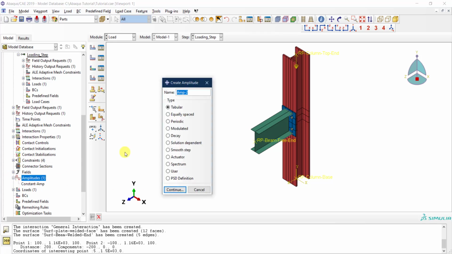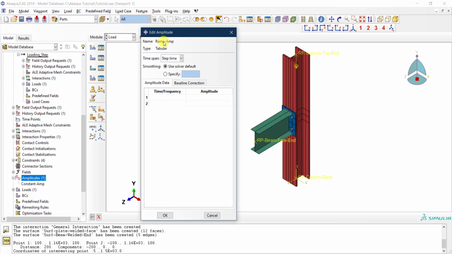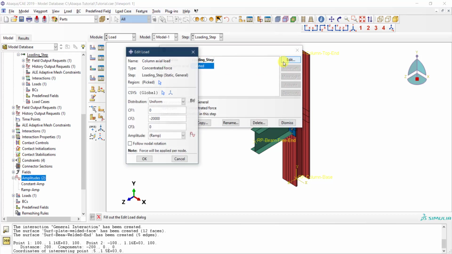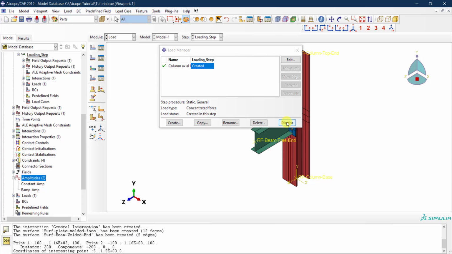Let me actually define a new one, the ramp amplitude, although it's already defined by default, but let me define it myself with my tailored name over here. So at time 0, the amplitude is 0, and at time 1, the amplitude is 1, and I say okay. So I define 2 amplitudes over here. Now if I go back to the load, let me edit this, and now I can select the amplitude to be constant for this axial load. That's it, done.